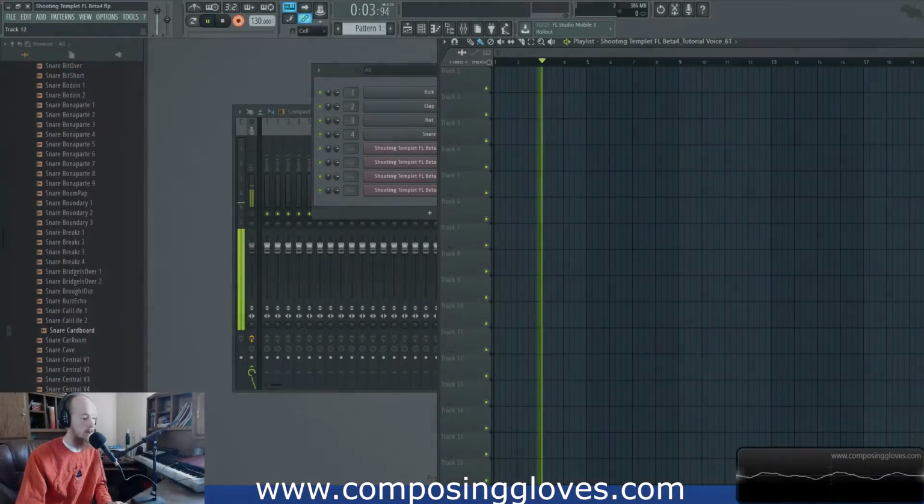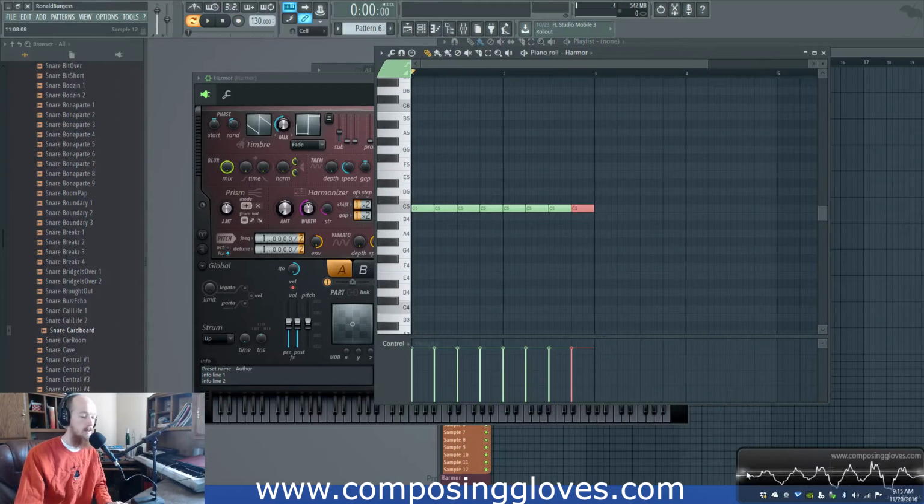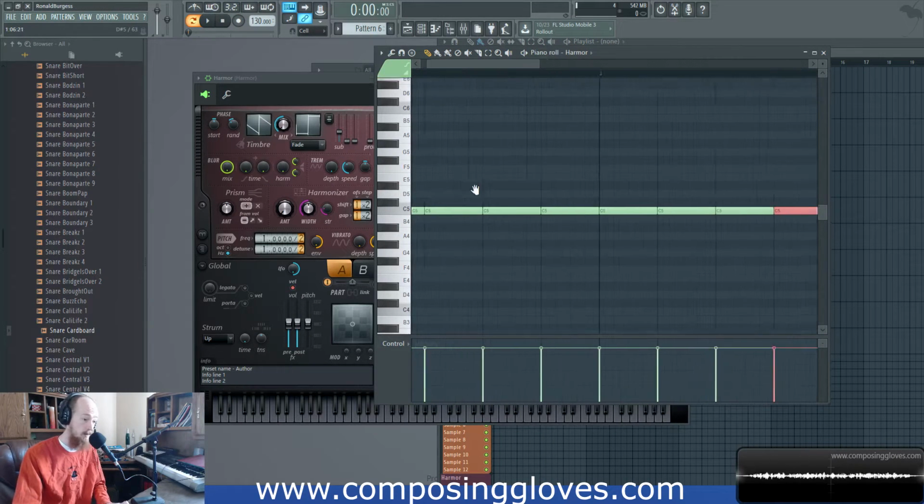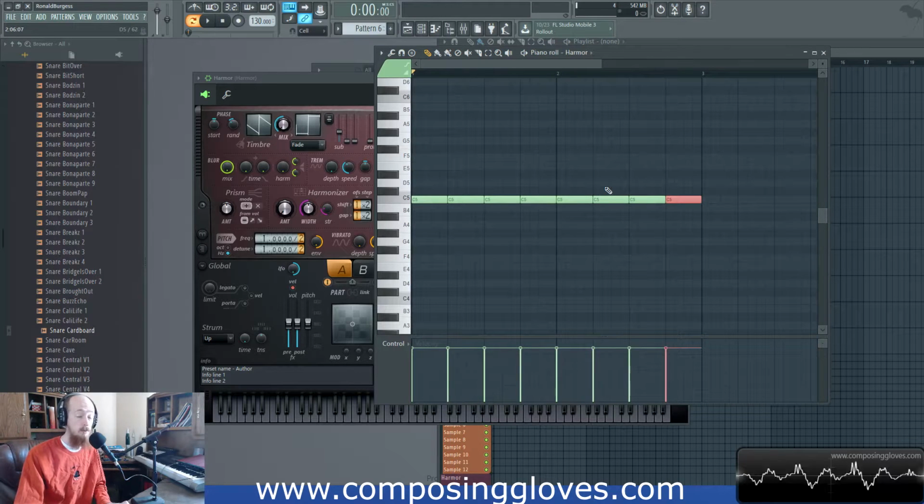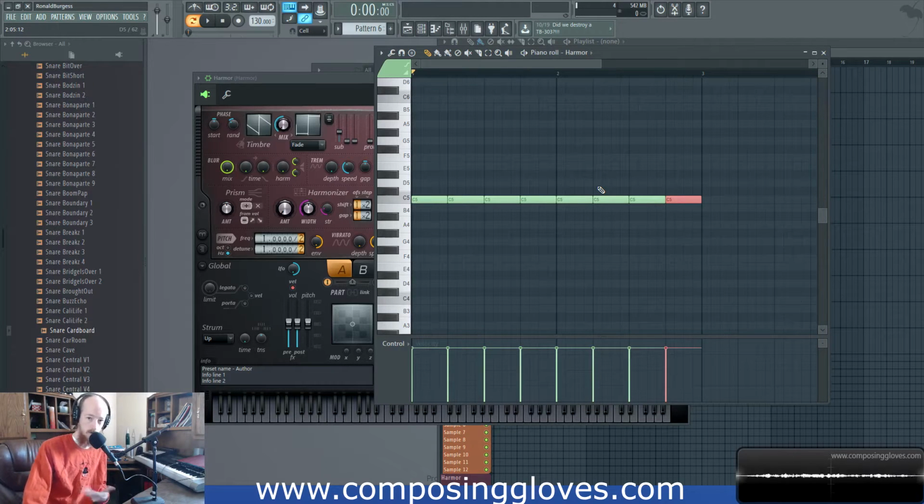Hey, Poser Gloves here, and today we're going to be talking about the power of subdivision. What is subdivision? Well, subdivision is whenever you take a thing and you divide it into smaller parts. Subdivision usually refers to breaking things into two smaller parts, but you can do it into three smaller parts, just like the compound and simple meter.